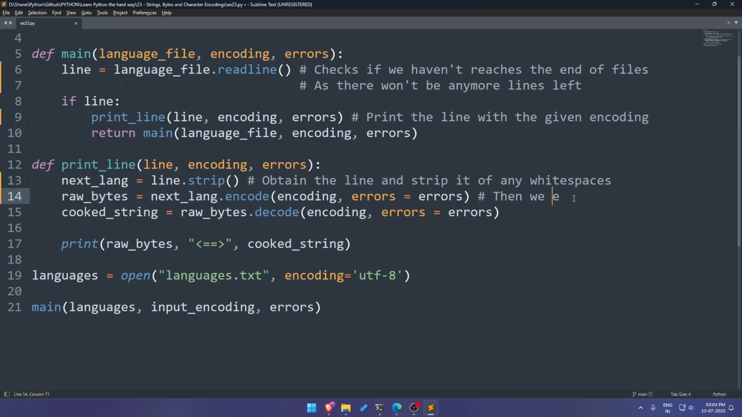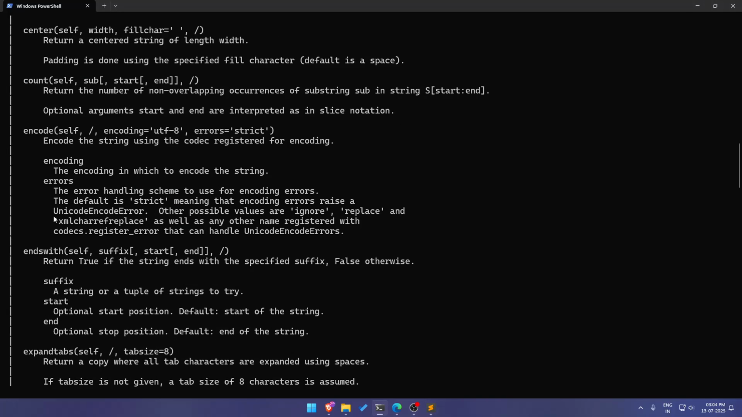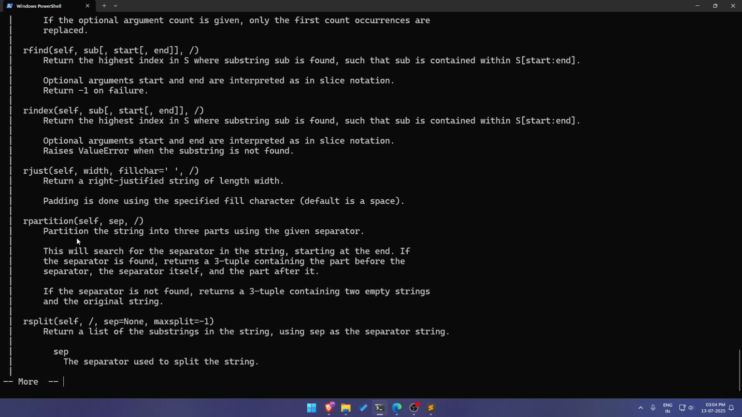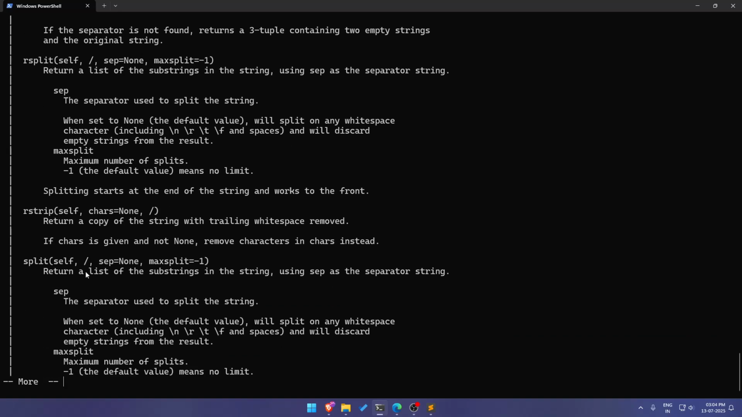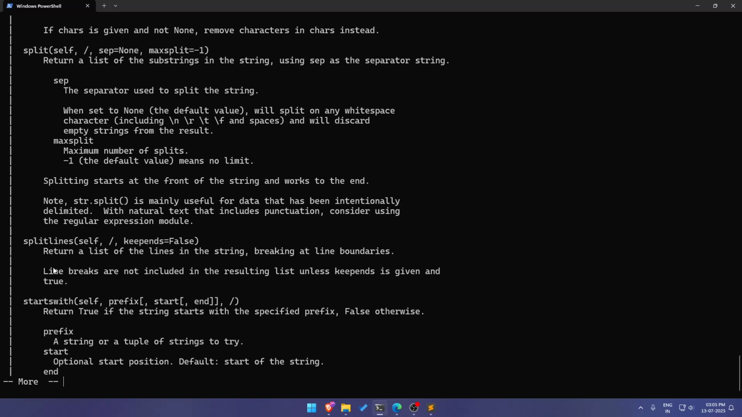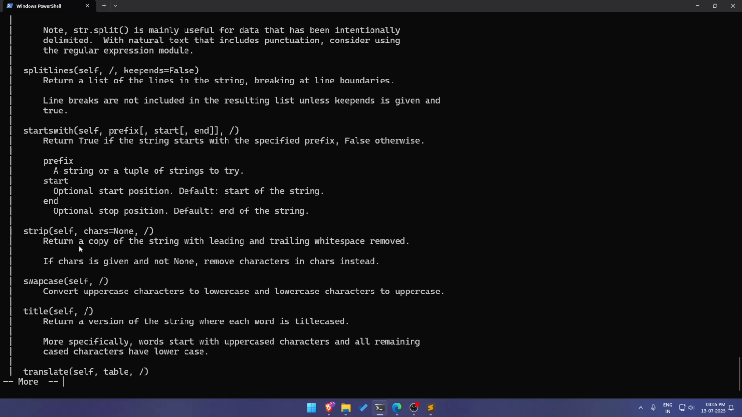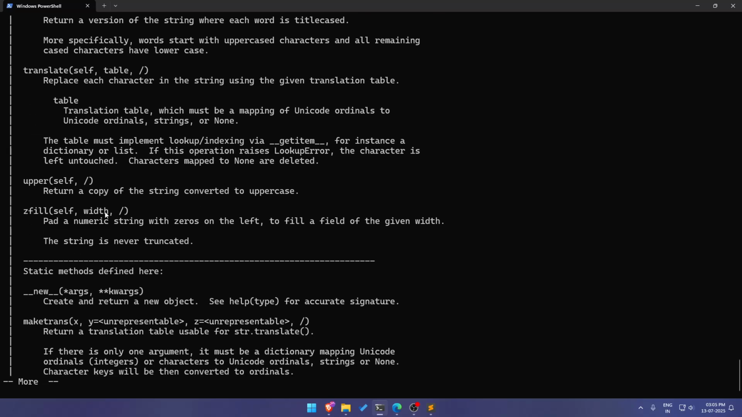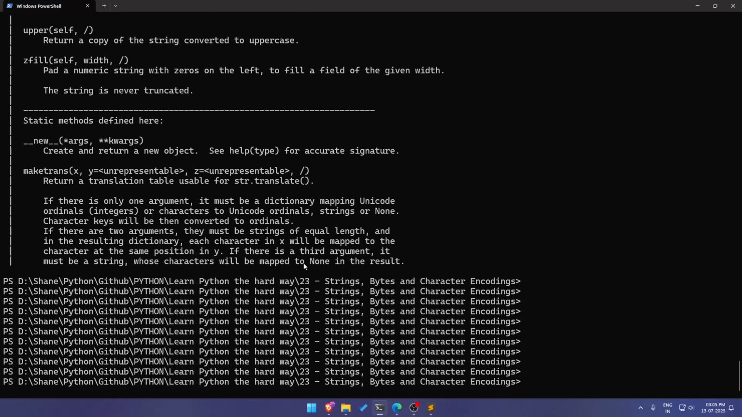Okay, so decode, encoding, raw bytes, encode. Let me take a look. Split. Okay, returns a list of. But I want strip, not split. Starts with strip. Okay, returns a copy of the string with leading and trailing white space removed. If chars is given, not none. Okay, so the static methods are make trans, and that is all.